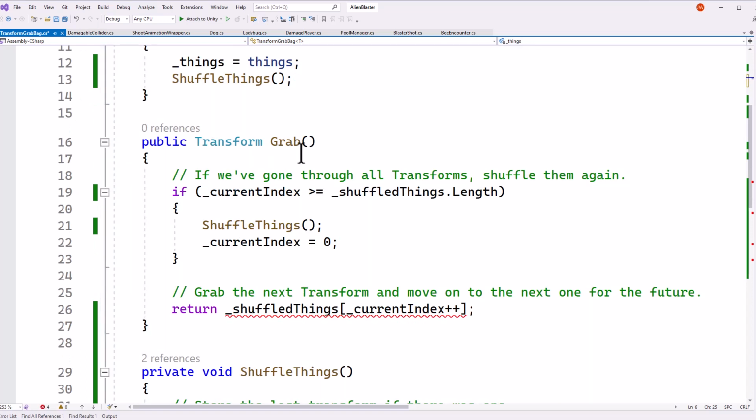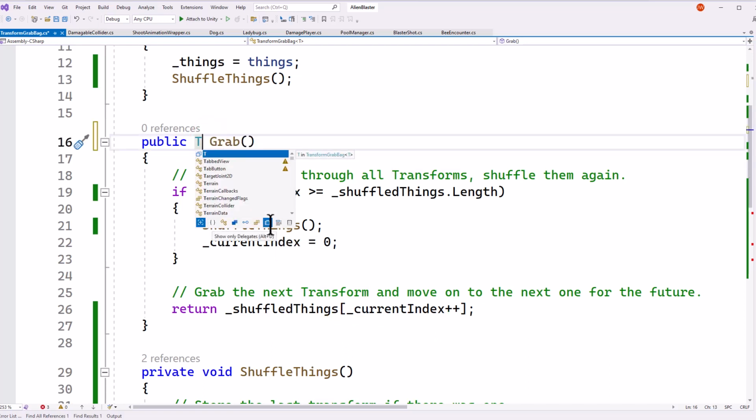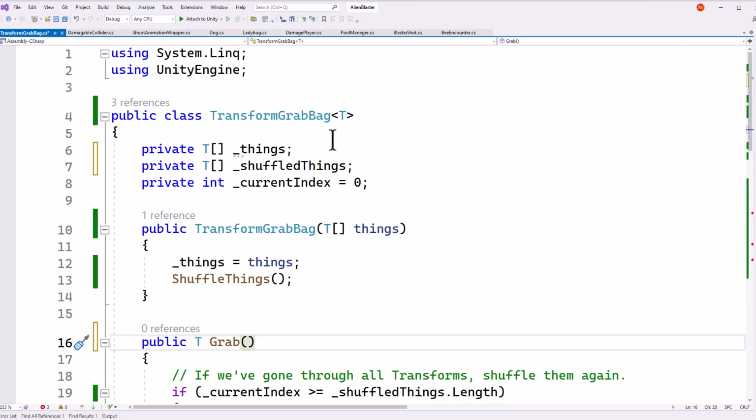If we scroll down to our grab method though, we've got an error on 26 that it's trying to return back a transform, but shuffled things is an array of T's. So we're going to replace transform with T. And remember again, T is not a specific class. It's not a thing that exists yet. It's just the placeholder that we've declared right here.